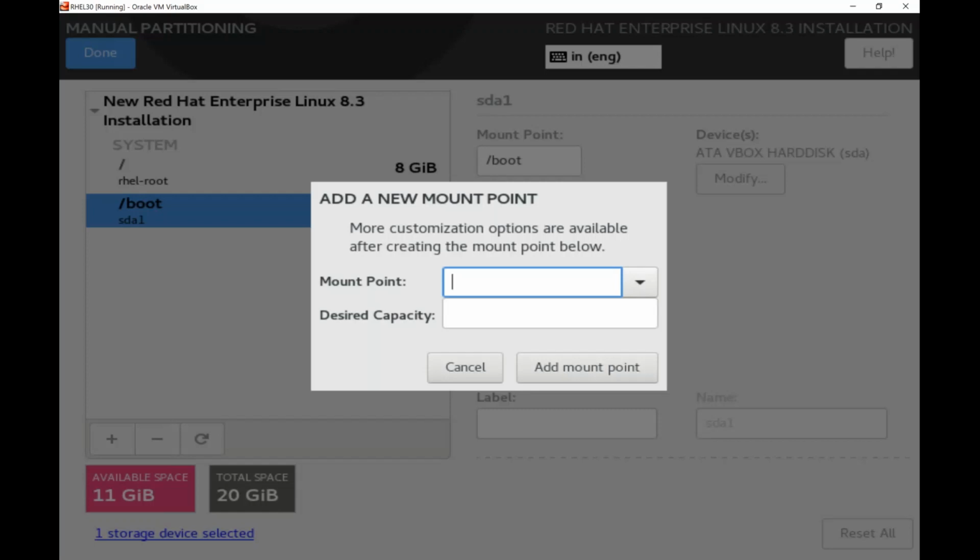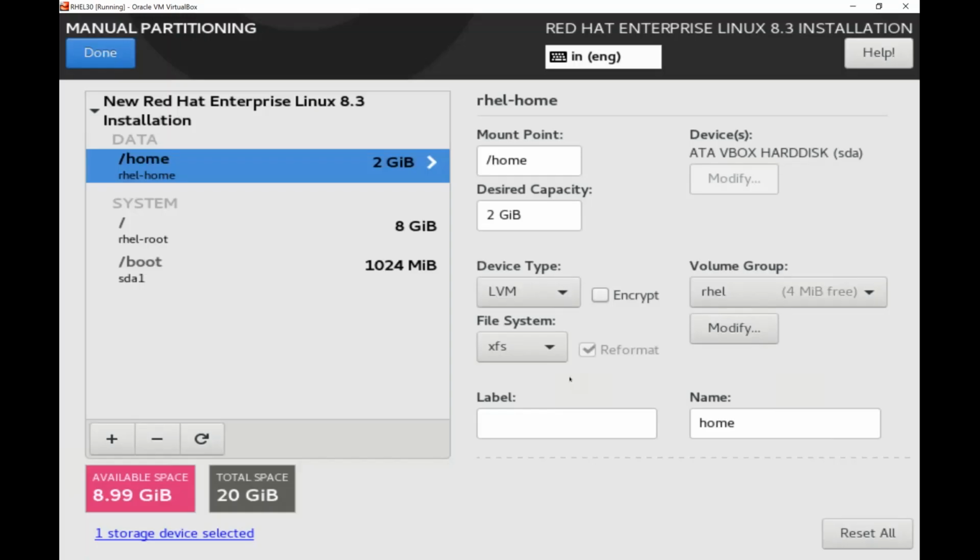Let's go with plus again. This time I'll go with home. See, home is a directory where all normal users' home directories will be created. To start with, I'll give 2 GB capacity. In future, if there is more space requirement, I'll upgrade it, because LV is there, so I can expand the size anytime. So I'm starting with 2 GB. In future, if the space is not sufficient, I'm going to expand it as an LV can expand. So add a mount point. So your LVM is created for home also.